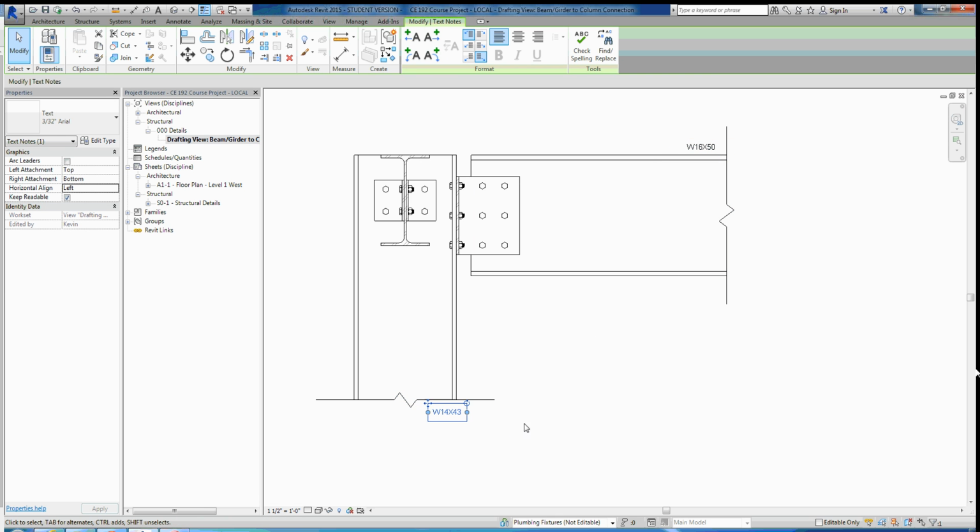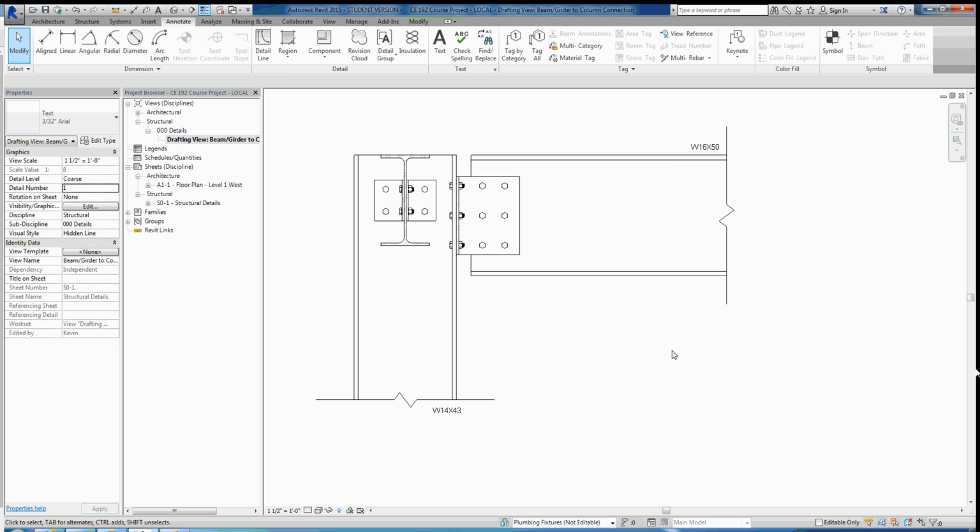You can see that you can move them around really easily by clicking them and using the arrow keys. You can grab that move grip. So they're really, really user-friendly.